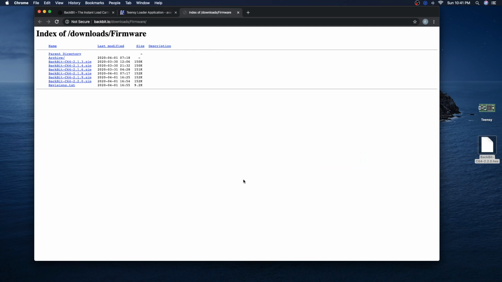Next, you're going to need the updated firmware. As you can see, I'm running 2.1.9. That'll change in a little bit. So we're going to download the BackBit 2.2.0. And I've already got it right over here for you.